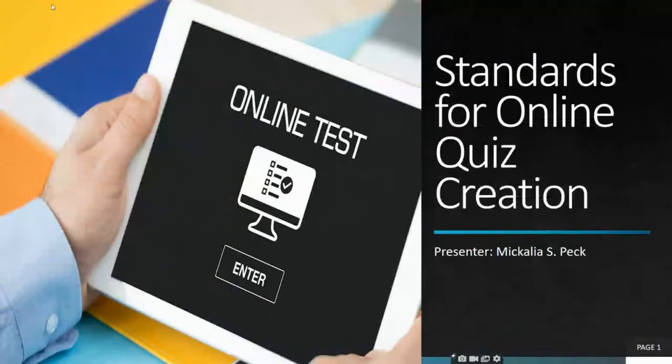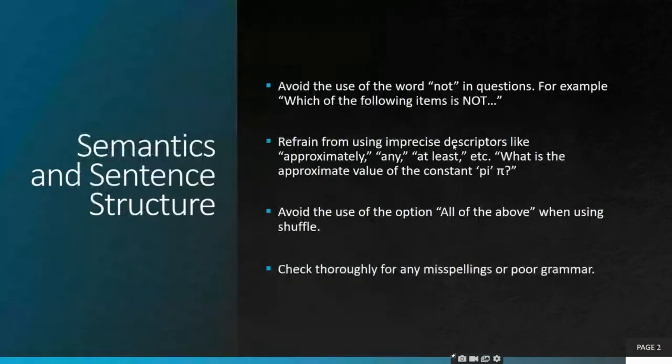Okay, so we're going to start off with best practices or standards for online quiz creation, and then we'll delve into the technical issues and how you can remedy those. We want to first look at semantics and sentence structure when creating a quiz within the Moodle platform. The first point says try to avoid using negatives in your questions and answers.